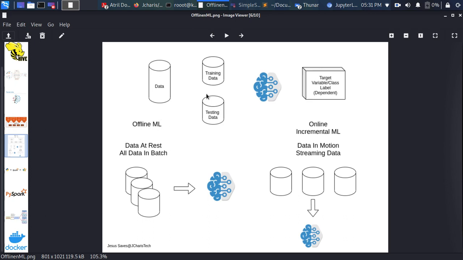So the concept of offline machine learning or batch learning is that you already have your data at rest. All the data that you need is already there. The data is at rest, and you have all the data in batch. Then you learn from that data, you train your model, you build your model, then you deploy it into production.